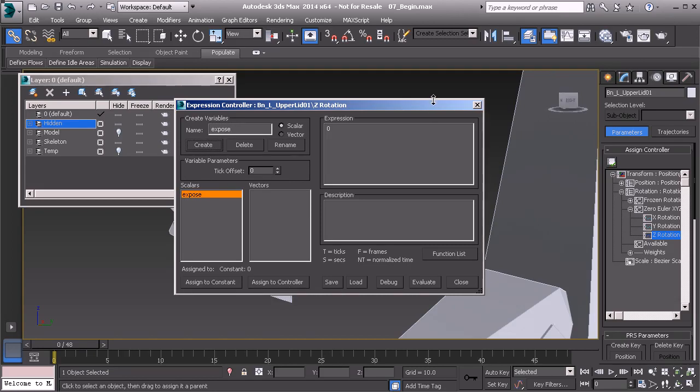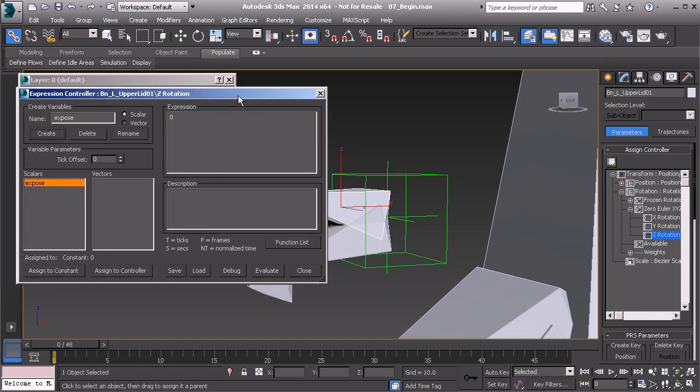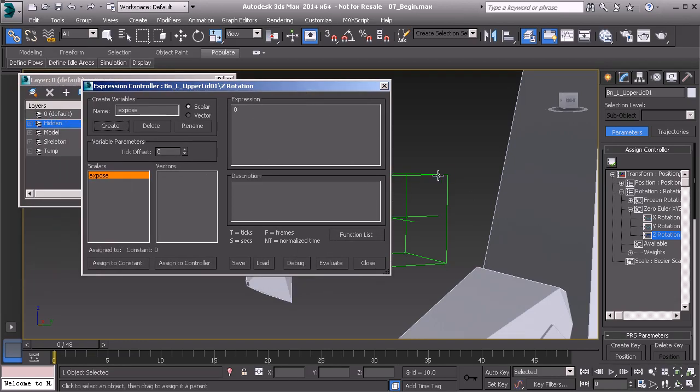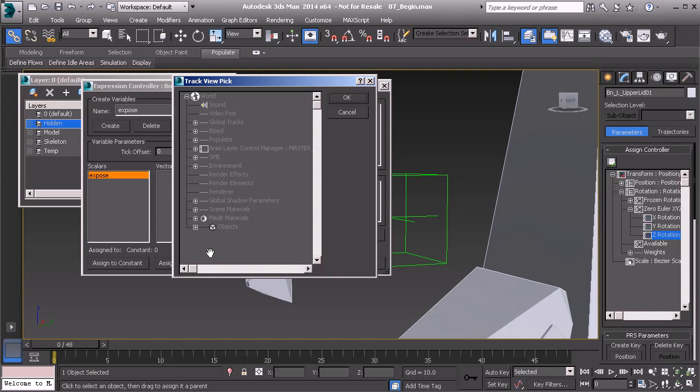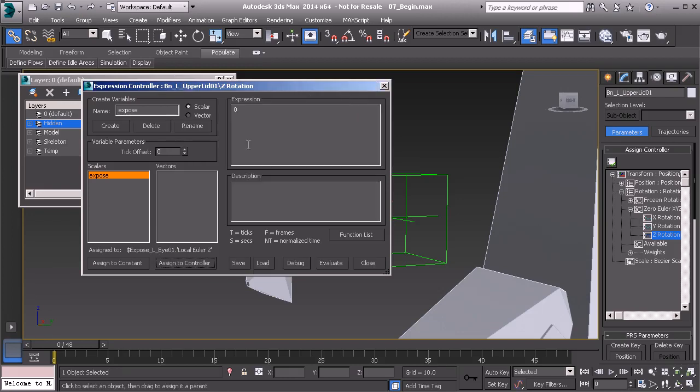We'll assign this to the z-axis that we have exposed. And since we haven't linked any of these exposed nodes just yet, it should be very easy to find these objects. Let's choose assign to controller. We'll expand objects. Here they are. Great, so we can go ahead and expand, and we'll get to object local Euler z. All right, so once we've managed to do that, we can check our path here.